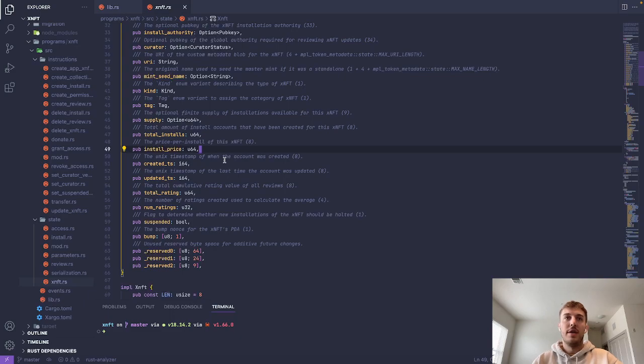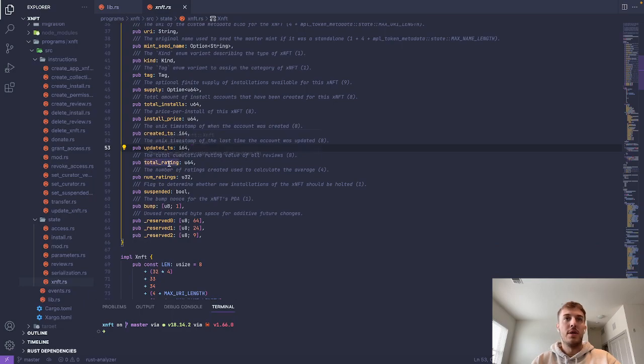Install price, if you want people to pay to install it like you would on the Apple App Store or something like that. This is in Lamports. So the install price in Lamports. Original creation timestamp, last updated timestamp, self-explanatory.